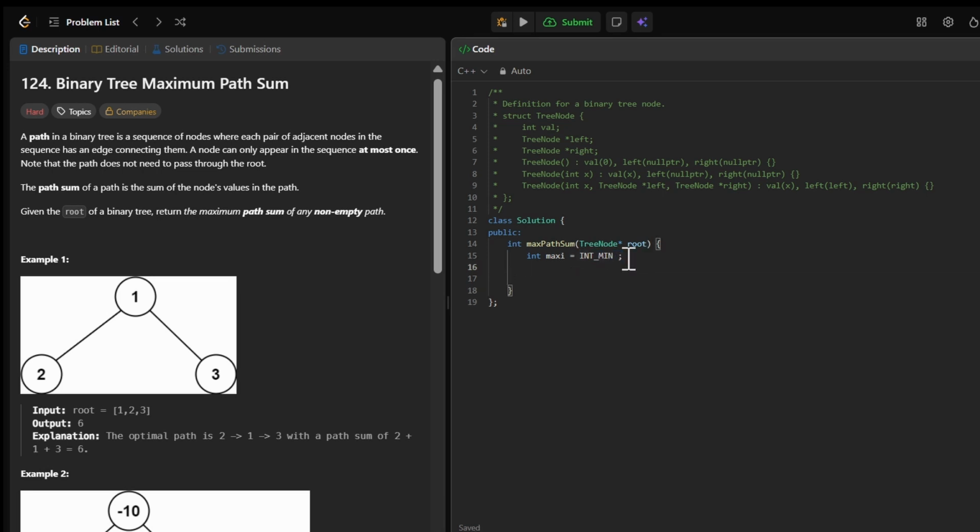Okay, I started. Next we need the maximum sum path, sum down. I'm calling this function maximum sum down. Inside this maximum sum down, you will pass root and that maximum value. After passing that value, you can simply return the maximum value. That's as simple as that.